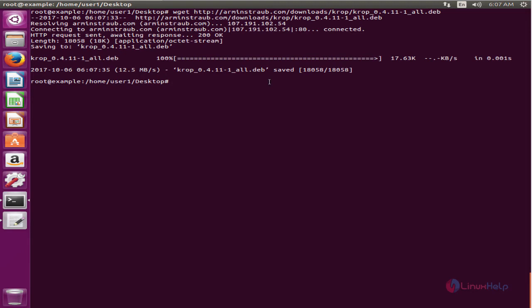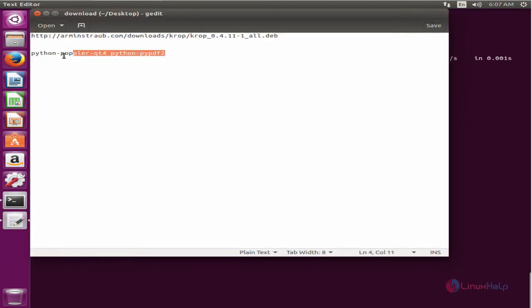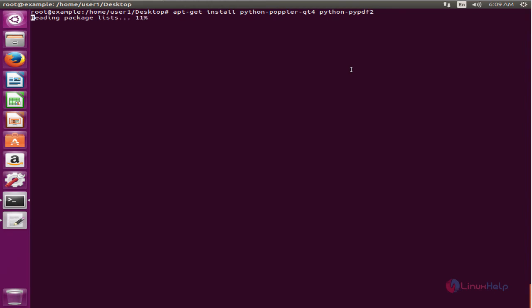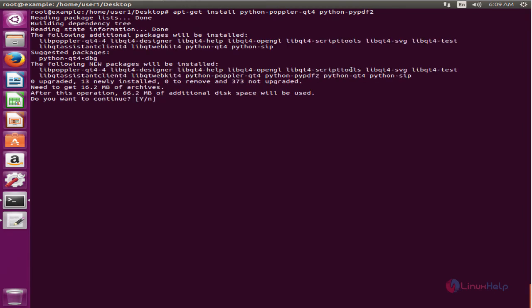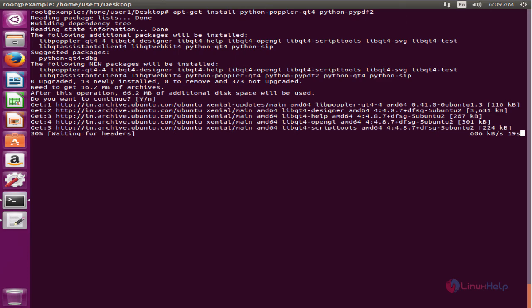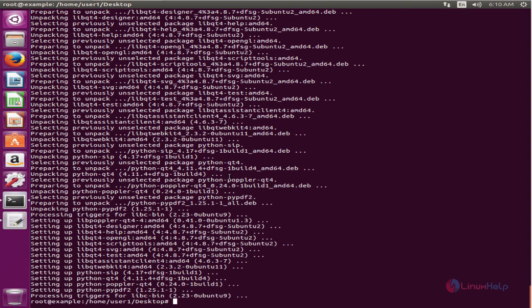Before installing the Krop tool, we need to install the dependency packages for Krop. We need to install the Python packages, apt-get install, and now the packages. Now give enter. Now it starts to download and install the packages. This will take some time. Now the dependency packages are installed.